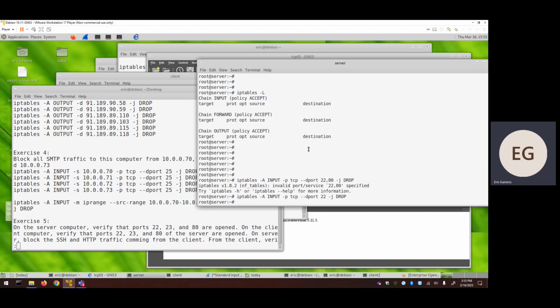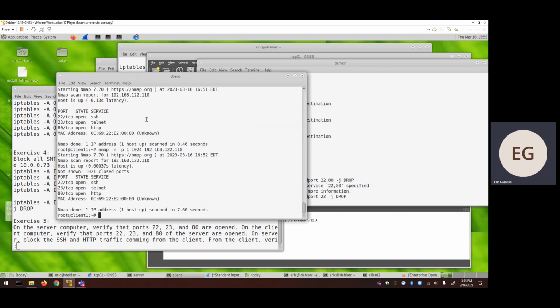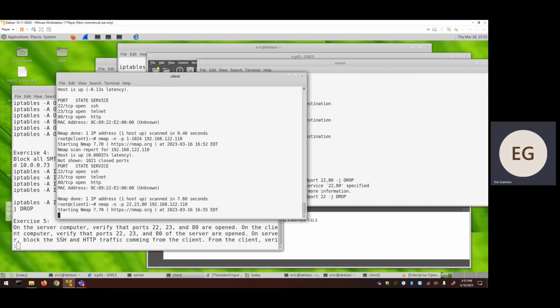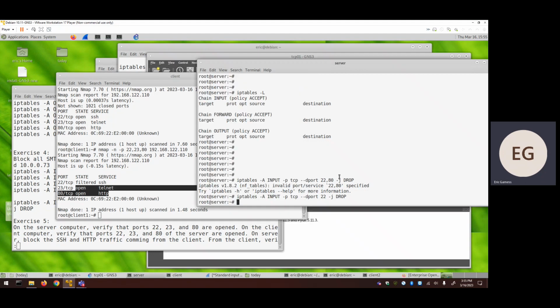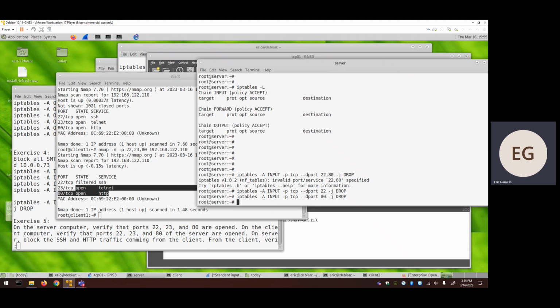With this first rule, look, if I go to the client now and ask what the open ports are of the 3 ports, I have just blocked port 22. Look, it says port 22 is filtered. I cannot secure shell anymore, but telnet and HTTP are still open. So we also want to block HTTP. We put a second rule saying that we also want to block port 80.